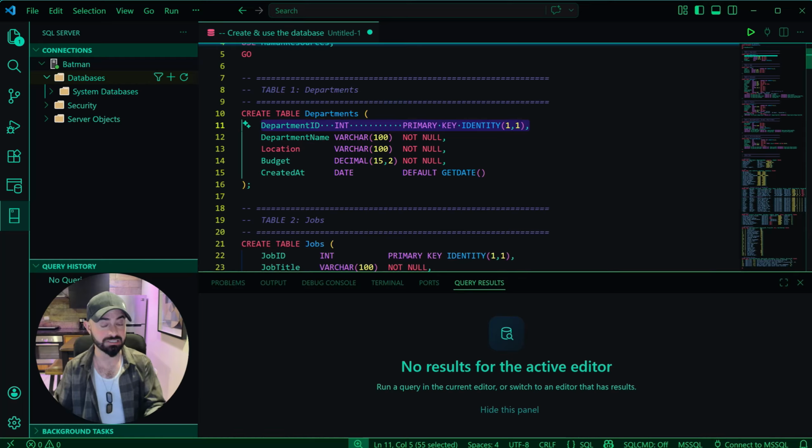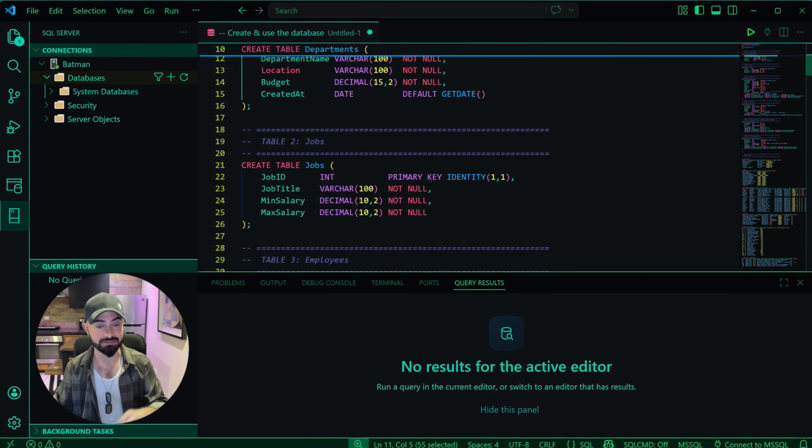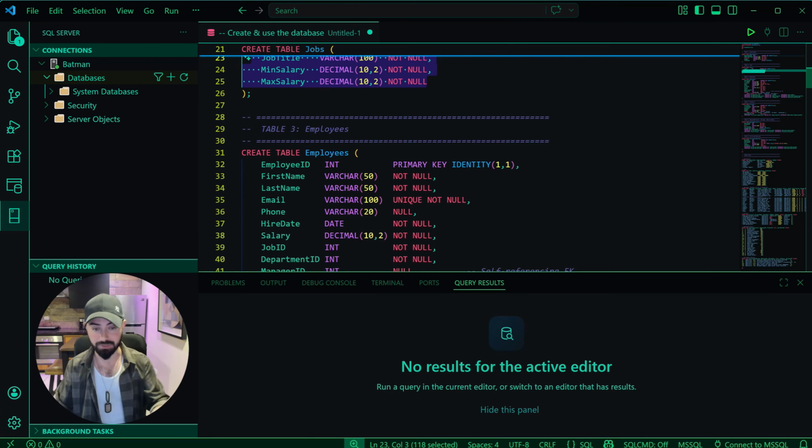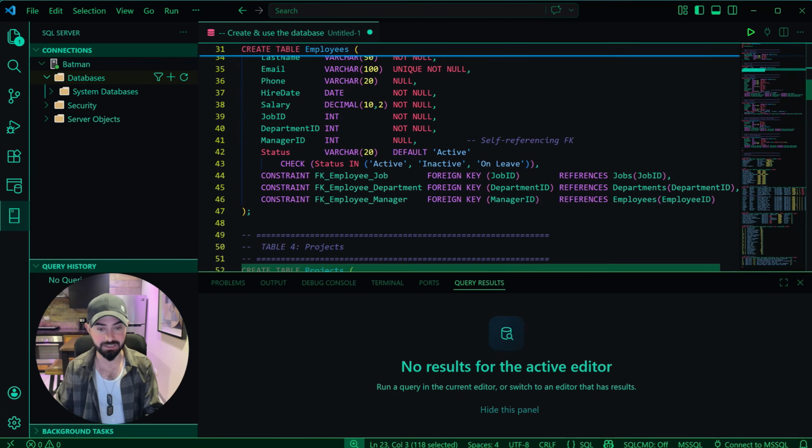It cannot be null. So right here, we're already defining the constraints that the table or the database is gonna have in general. We're gonna have budget, created at, and we're gonna have the table Jobs with job ID. It's gonna be identity, which means that it's gonna be auto incremental. It's gonna be unique. We're gonna have job title, min salary, max salary, employees, employee data. Here we have the constraints.